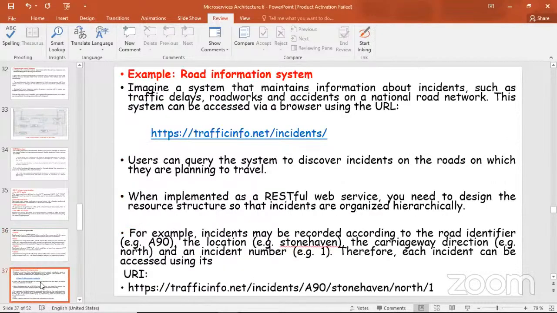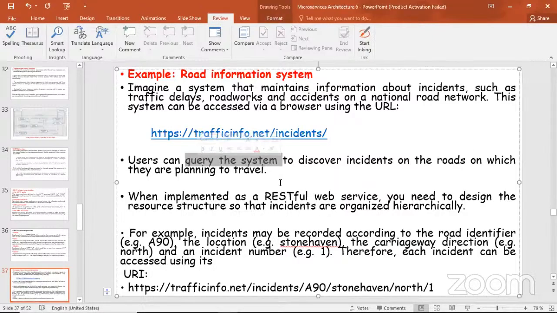Moving on, let's look at an example to illustrate all these. Imagine a system that maintains information about incidents such as traffic delays, road work that is to be commenced, and accidents on a national road network. Now, users can query this system. So you can say GET. That's when you want to query, right? You use GET to discover incidents on the road on which they are planning to travel.